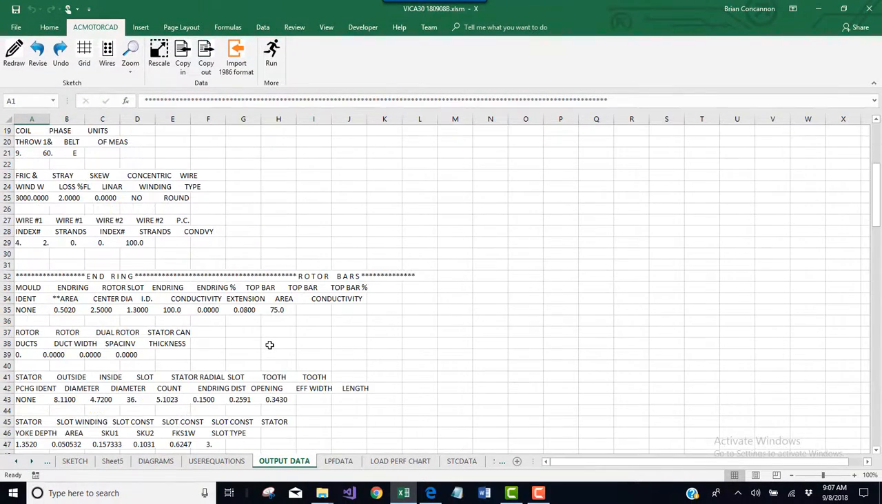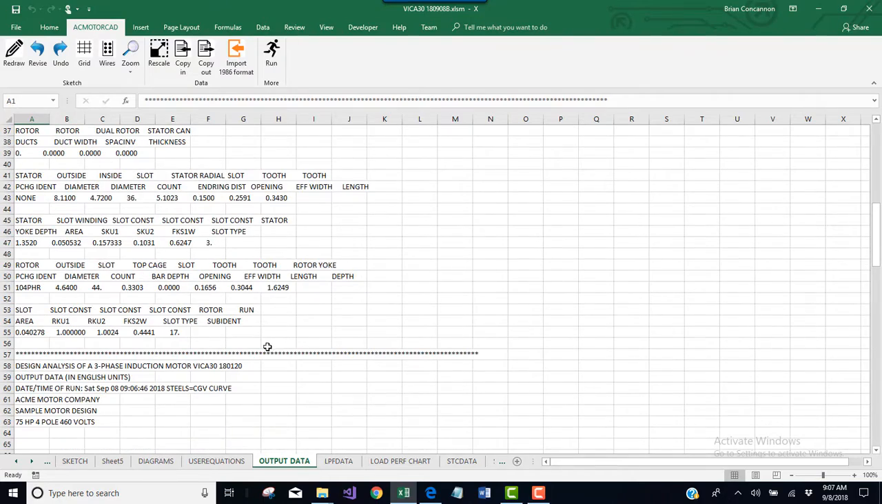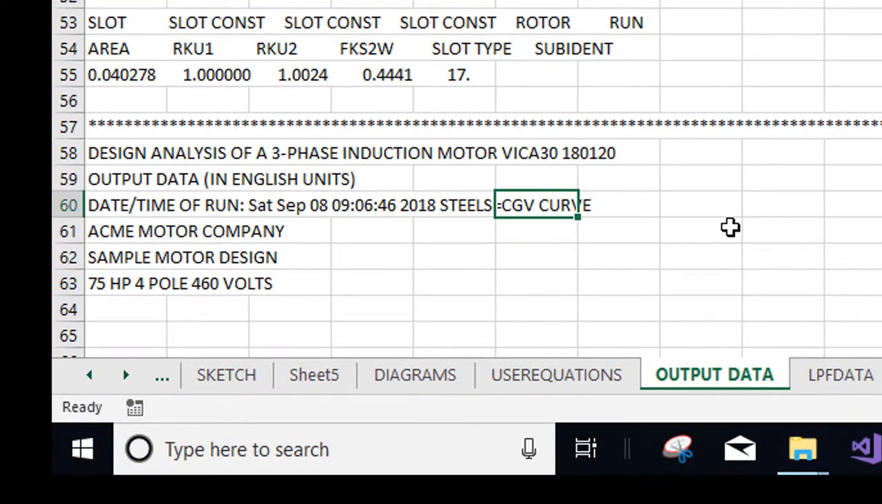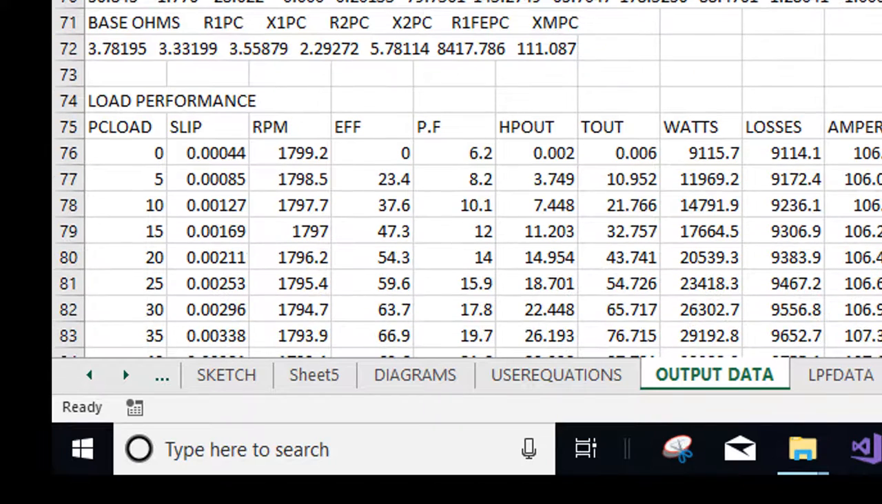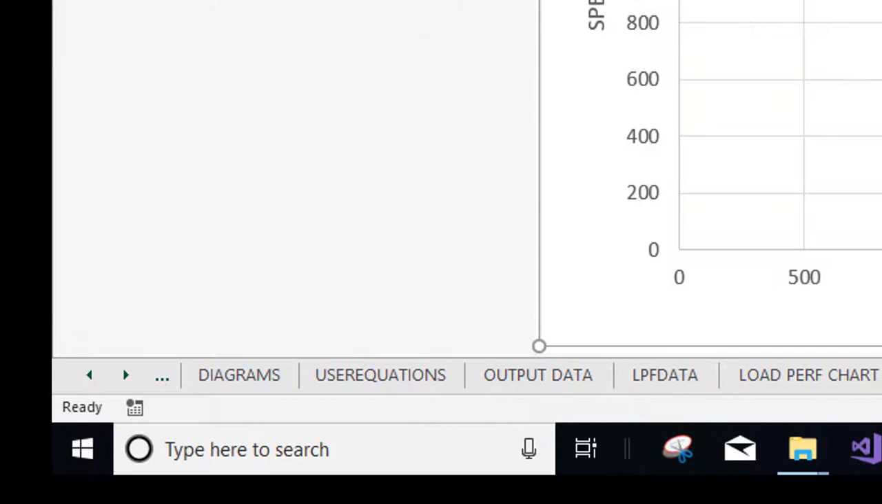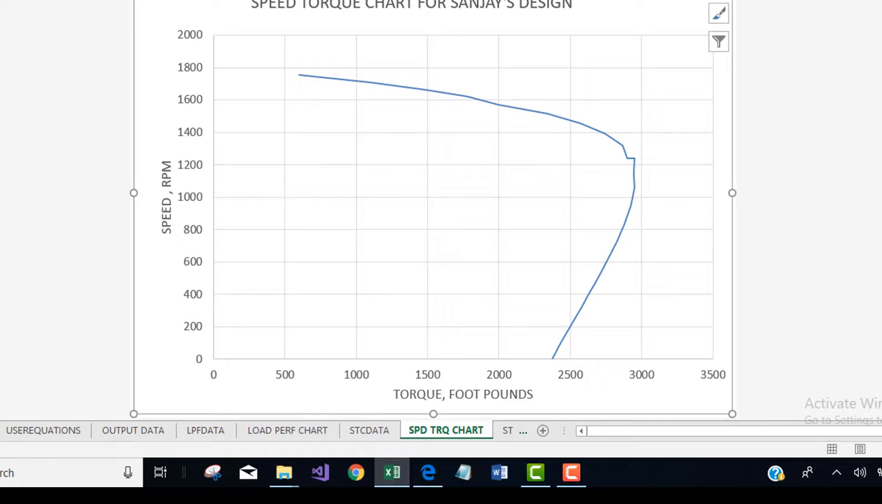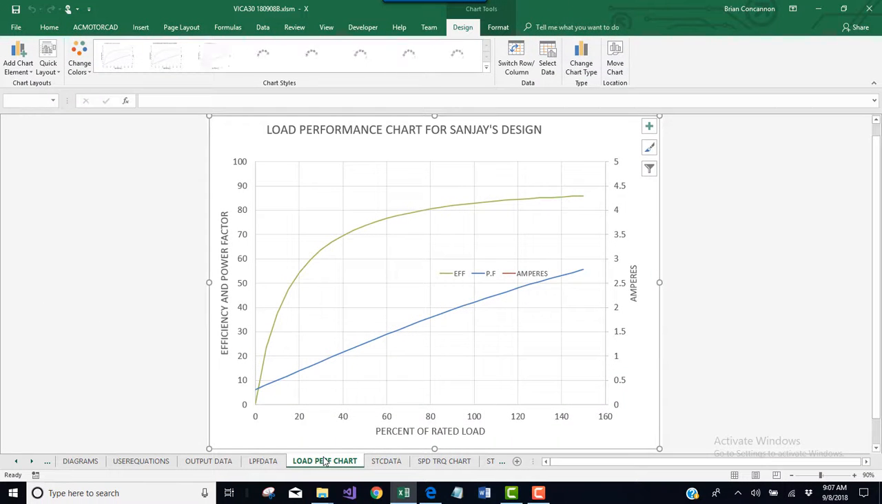Output data. Notice that we're using the standard V0 0 G V0 curve for the saturation because that's what we had. There's our speed torque chart. I don't know what's going on there. I'll find out. Here's our load performance chart.